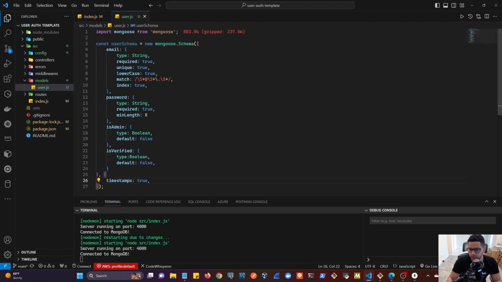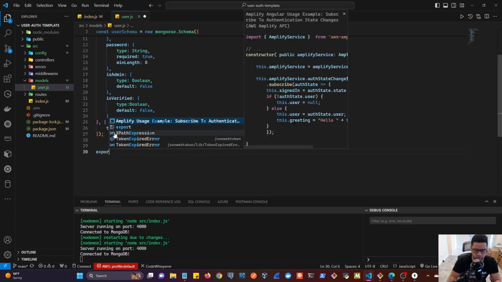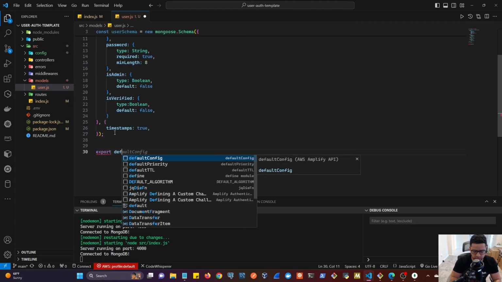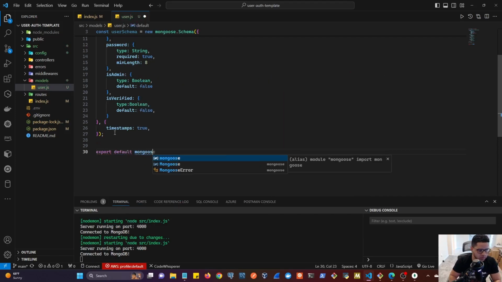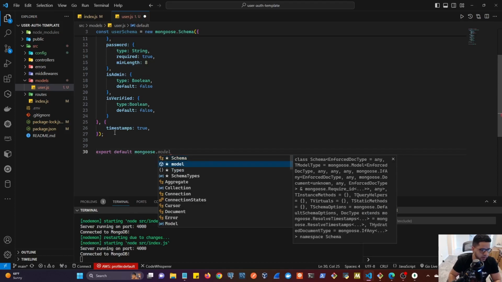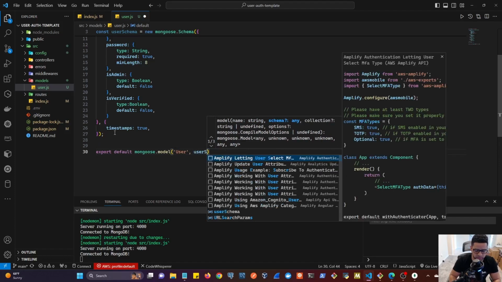And let's see, right now, this is fine. Let's just scroll down after creating the schema. We're going to type export default, and we're going to create a new mongoose.model, and then we're going to pass the string "User", and then comma, and then we're going to pass in the user schema.